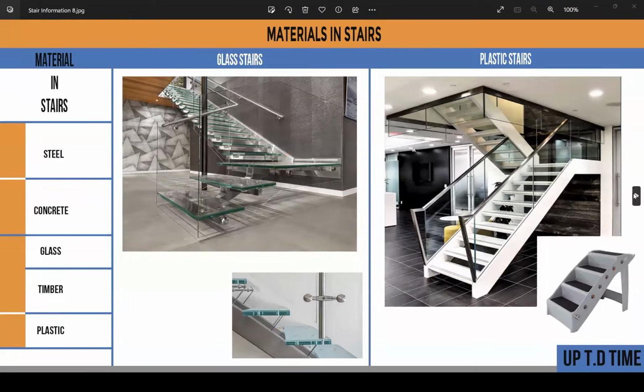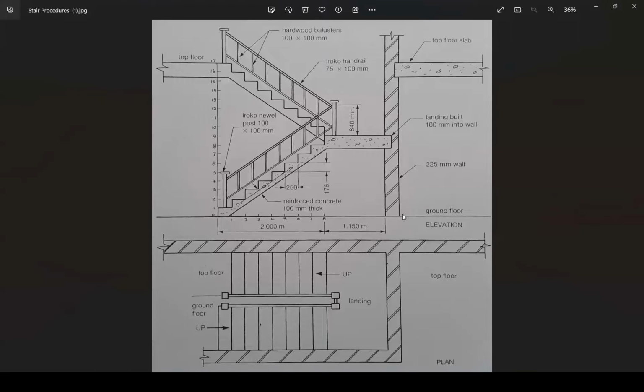So these are the materials used in stairs. Now, that brings us to the end of our presentation on stairs. Now I need to get into what we are going to be doing today.